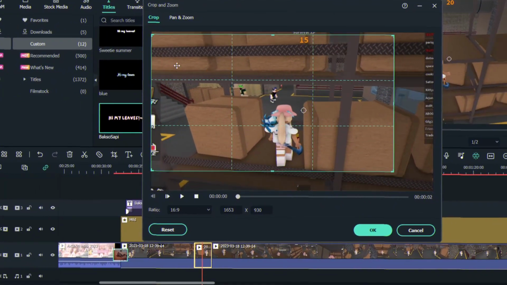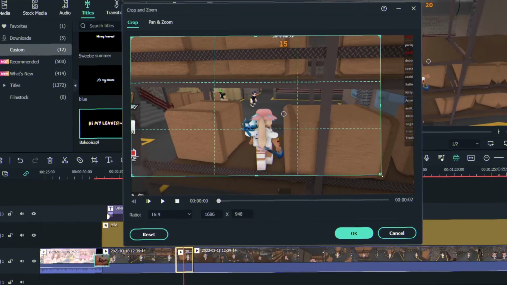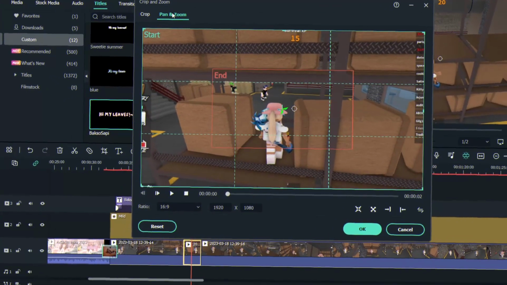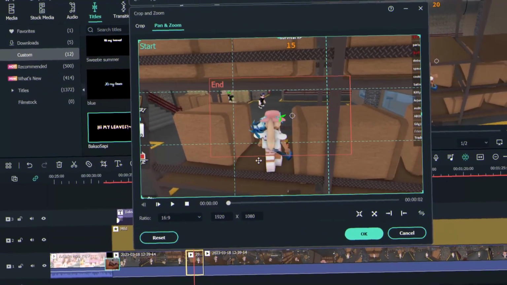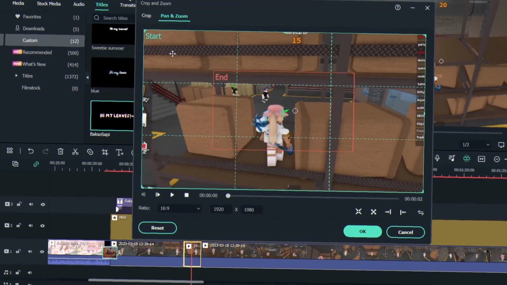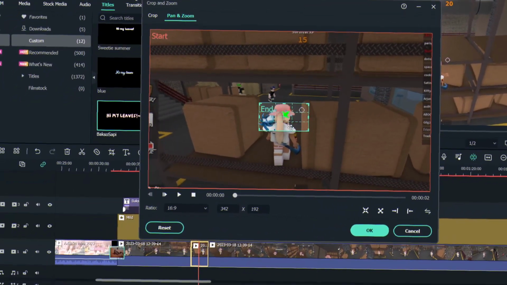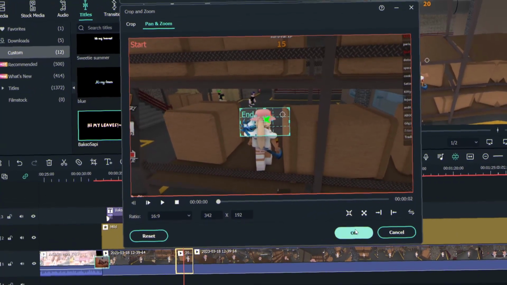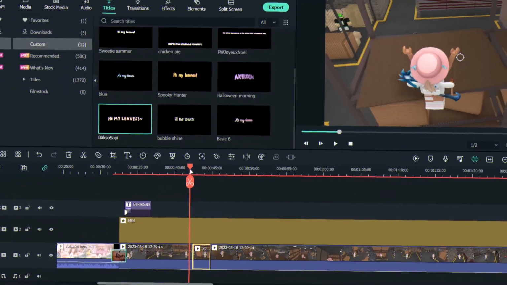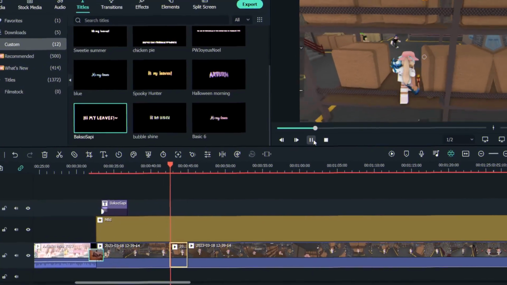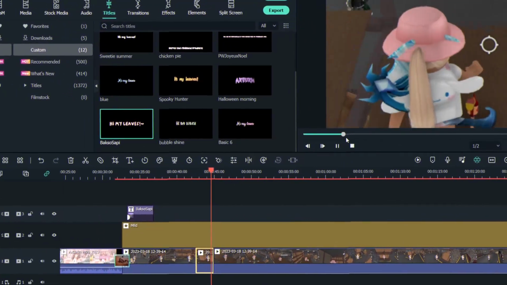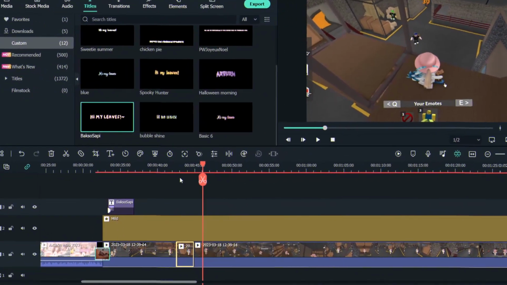If you don't want to do that and you came here for the zoom, you can go to pan and zoom right there. And the start is right here, and let's say I wanted to zoom in right here to my head. I would do that, and it would work for me like this. See? Take a look. And it's gonna zoom very slowly depending on how long the clip is.